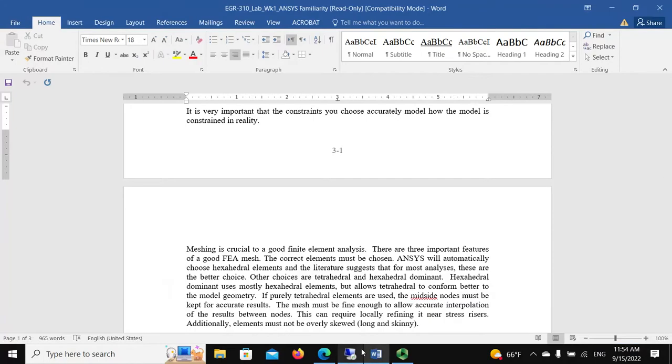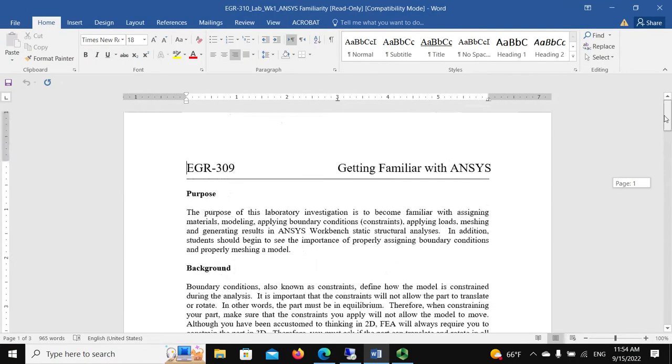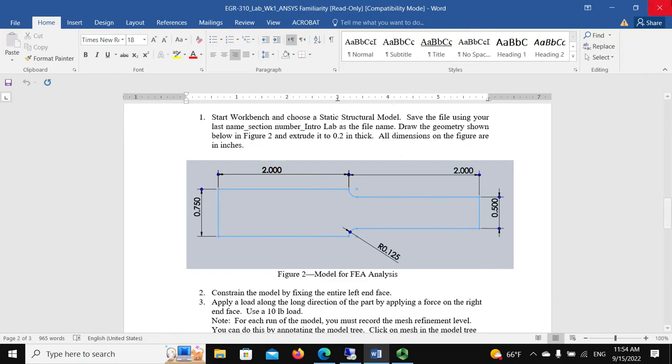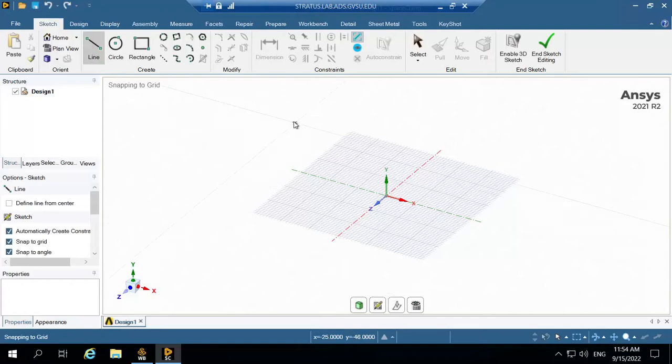Let's review this a little bit. Look at the geometry. This side is 0.75 inches, and then you have 2 inches going this way, and then another 2 inches, and then at the end you have 0.5. The fillet radius is 0.125, and the thickness I believe is 0.2. So this is our model. We need to make it here.